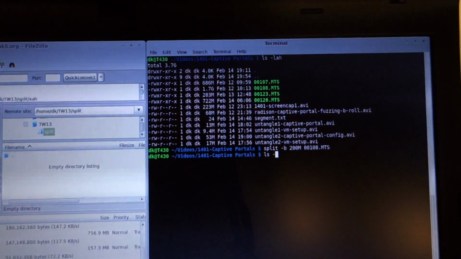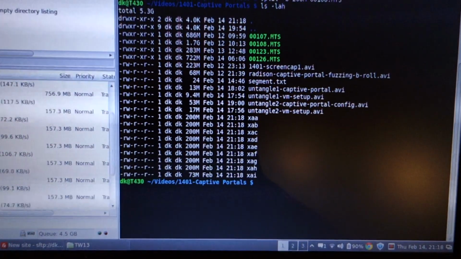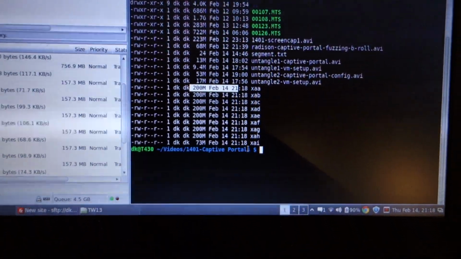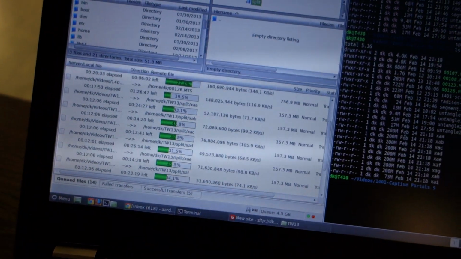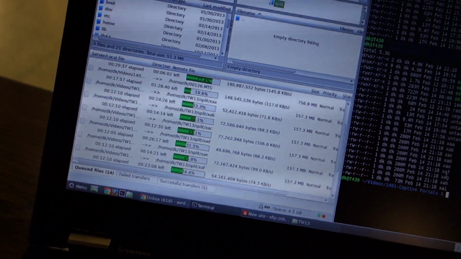just using the cat command. So if I do ls -lah, you can now see that I have a bunch of files here, and each of them are 200 megs. Now I can upload all of these simultaneously, and what would have taken 2 hours will then take 20 minutes. So that's pretty much what's going on here.